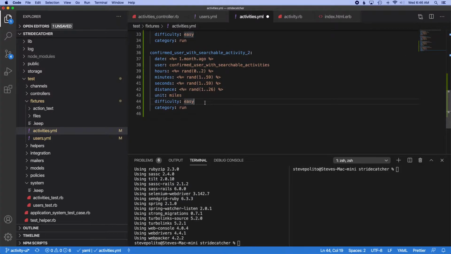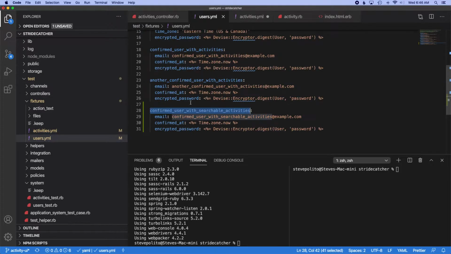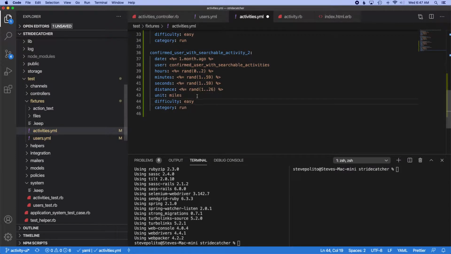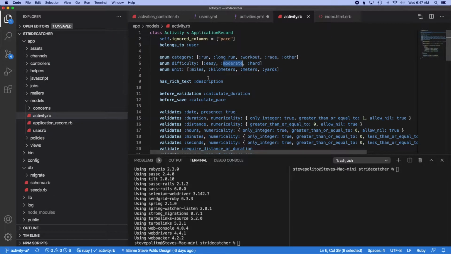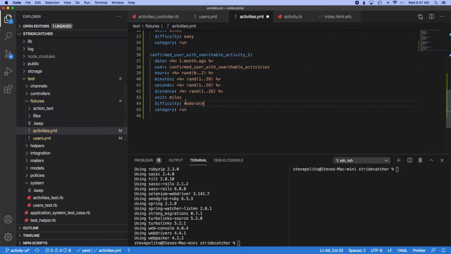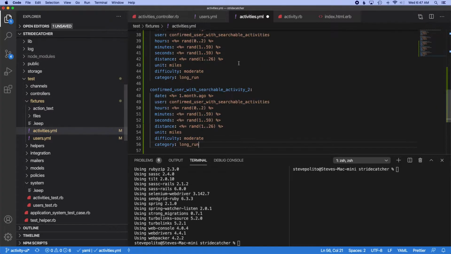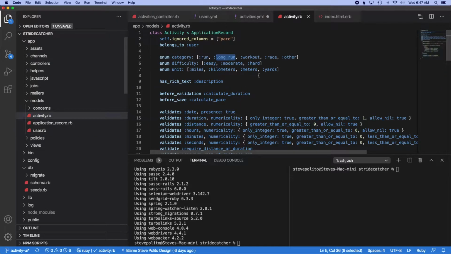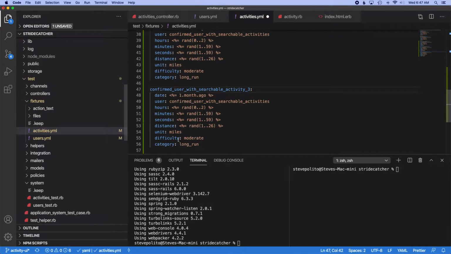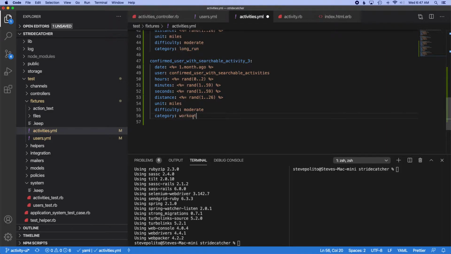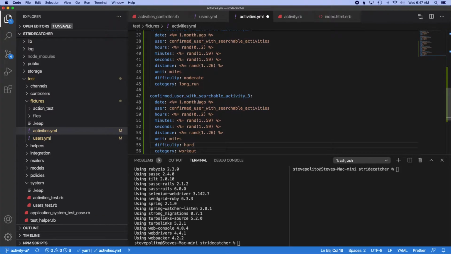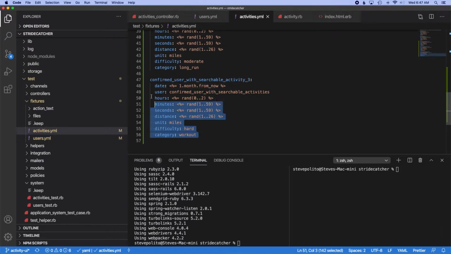I don't think I'm going to search against the unit. Difficulty, let's do moderate. We'll do long run here. And then we'll do the workout for the category, and then difficulty will be hard. Let's do 1 month from now. Let's just set it in the future.